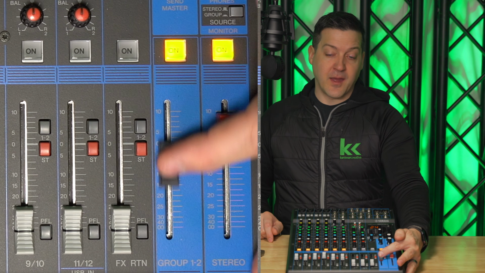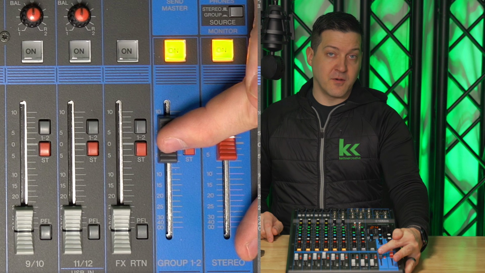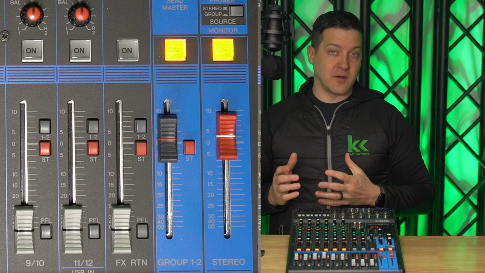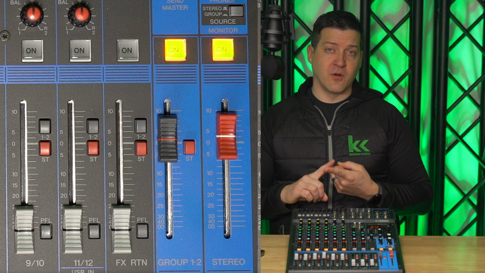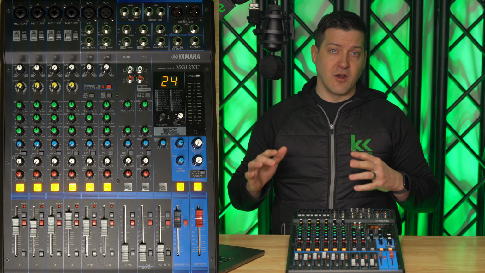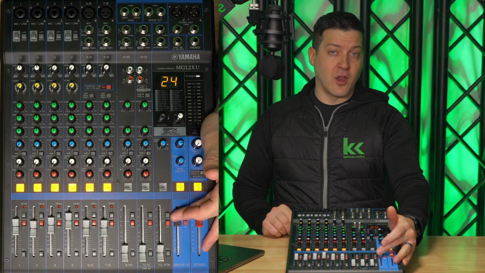This way I get independent volume control over my subwoofers, and I get a way cleaner mix in my subwoofer. I'm not worried about bleed from the microphones, from a keyboard, from a horn section, anything like that, rumbling the subwoofers. This is a good way to really tighten up the lower frequencies in your mix, and it gives you a lot more control over the low end.